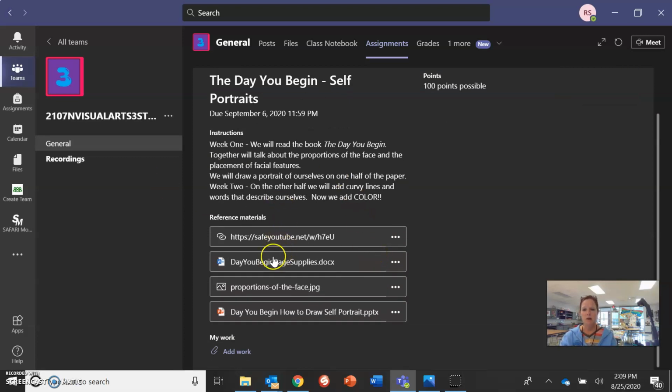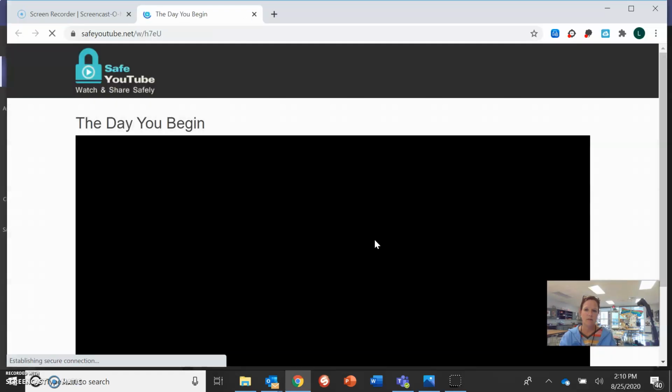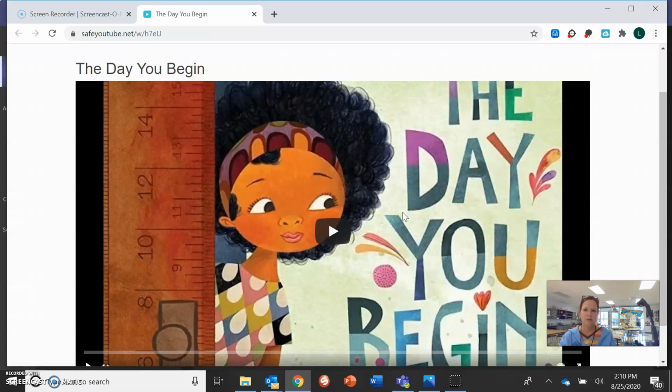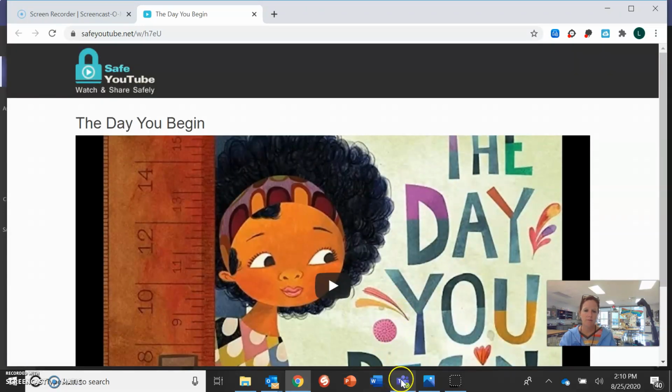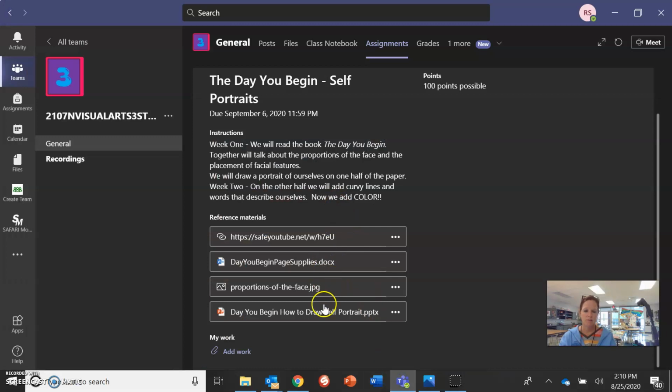Okay? And then all of these attachments, the kids have been shown these things. My artists, you have been shown these things. This is the how to draw the self-portrait. Here's another guide to drawing. Here's an example, and here is a book that we read about it. So see, you just click on it, and it takes you to all these different links. Okay? So that's what these are. These are to help you in this project.